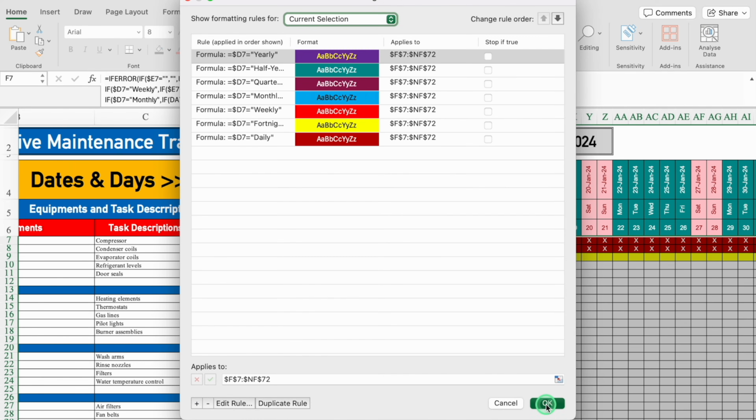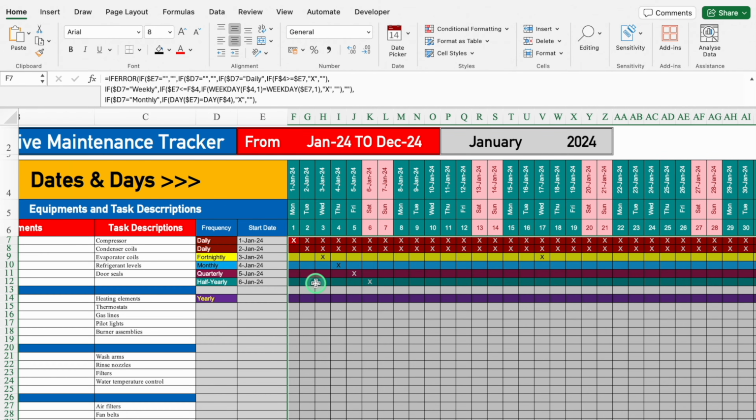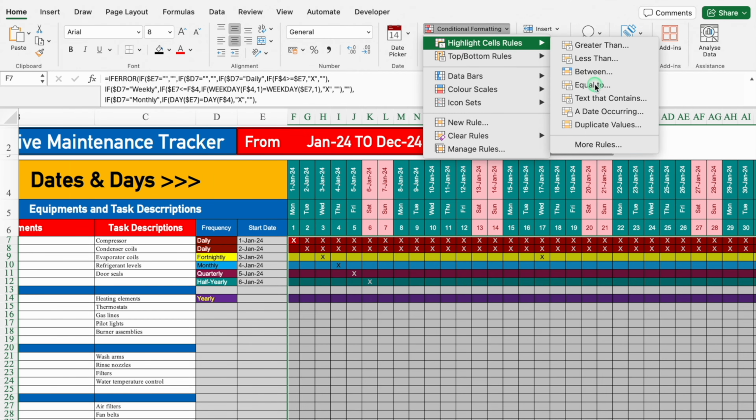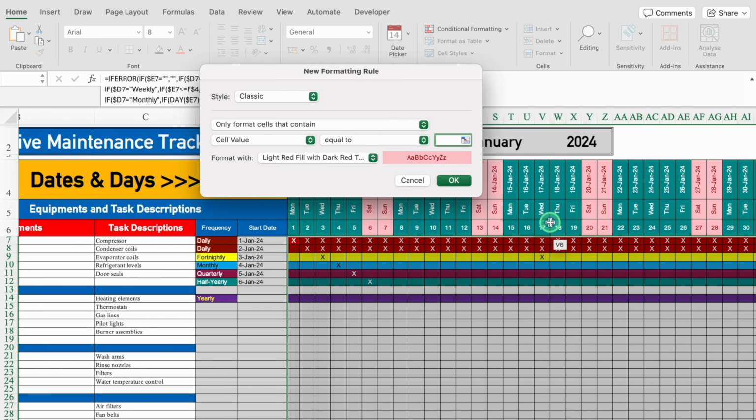I'll do OK. So all the things got highlighted. You'll notice one thing, the cells which are empty also got highlighted. So we will have to do one more conditional formatting. We'll go to conditional formatting, highlight cell rule, equal to, and over here I'll put double inverted comma for blank. When it will be blank, it should be white.